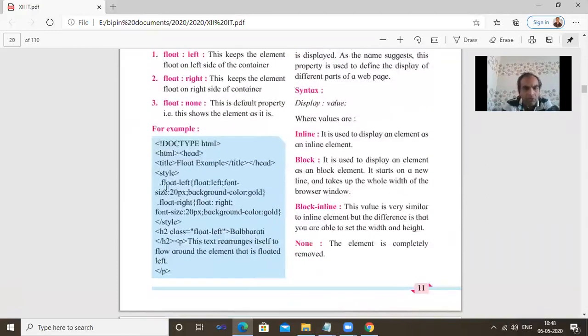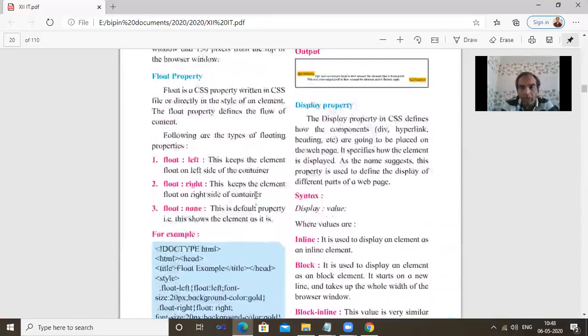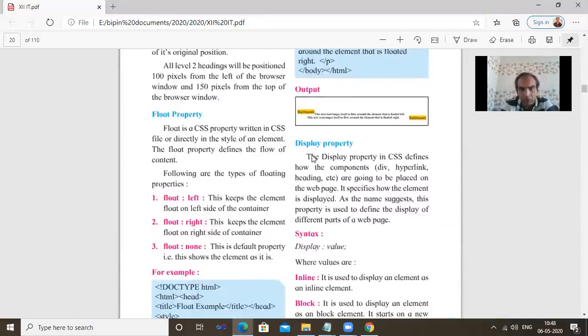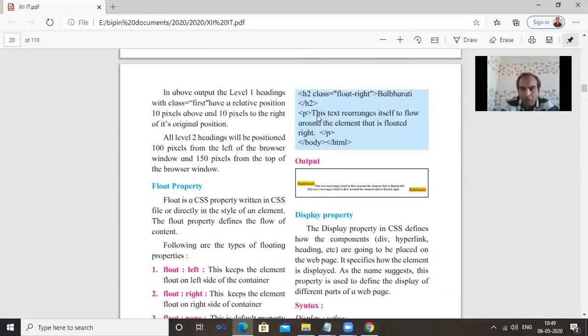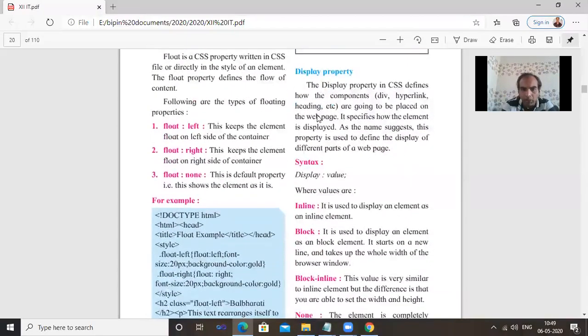So see now, we are using the dot float left class over there: font size 20 pixels, background color gold. Float right: font size 20 pixels, background color gold. Then we are using Balbharti in the heading, and we write a paragraph that will be presented over here. So see the output. One Balbharti will come on the left side, and the other Balbharti will float on the right side. So the content will be represented on the left side or on the right side.